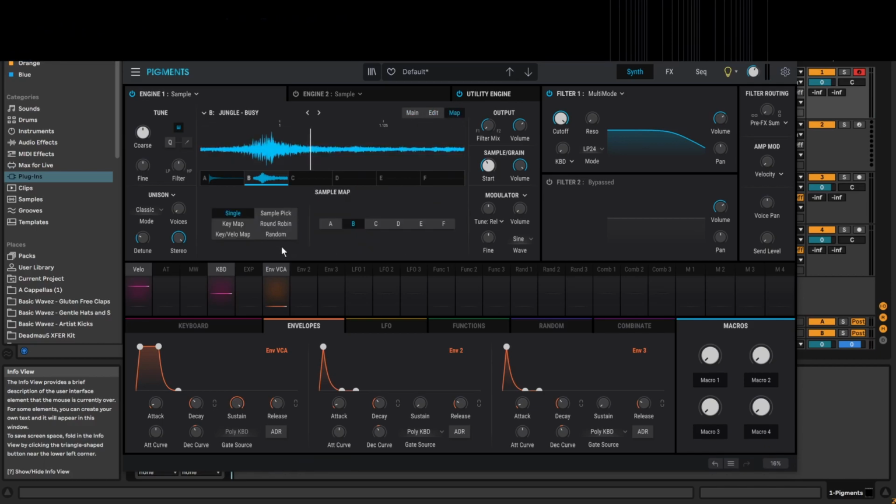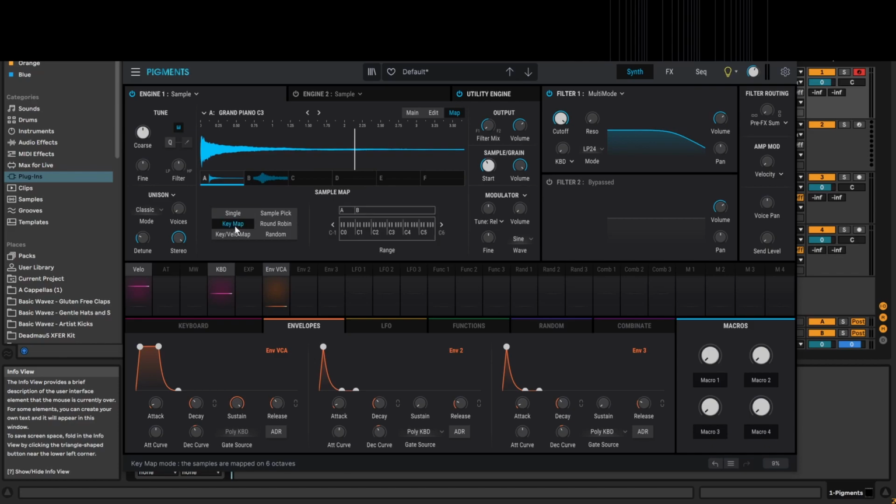Okay, yeah. Let's have a look at this. So the next one is key map, and basically what this does is it maps each sample over certain octaves. So here you can see we have 6 octaves on our keyboard, and in octave 0 we'll be playing sample A, and in octave C1 through to C5 we're playing sample B. And we can control that by dragging them around here.